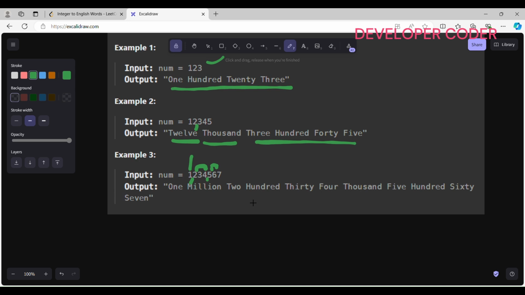How we are writing the numbers: we are just dividing the numbers in thousands format. For 567, we write 567, then this 234 we write 234, and for the 1 I am writing it here. In between we are using million and thousand. So just divide it in 3 format: 12,345 is 12 thousand, then 345. This is how we are reading the numbers.